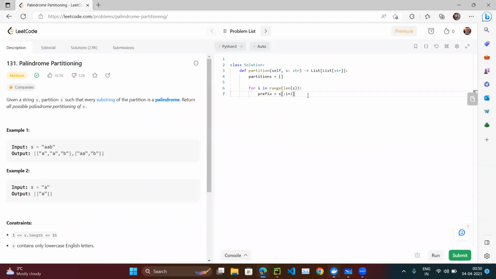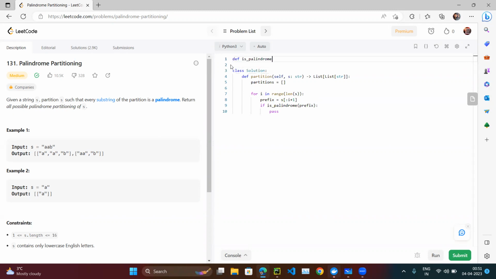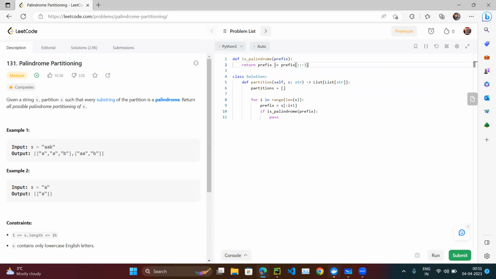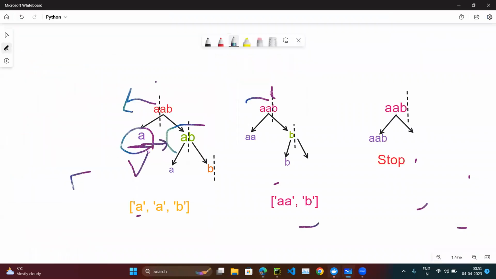So we have to check is palindrome prefix, whether the prefix is a palindrome or not. So we have to write this function. So def is palindrome and it is going to get the prefix. We know how to check the palindrome. If the string is equal to the prefix reversed, so if we reverse the string and it is equal to the original string, then it is going to return true. If it is not equal, then it is okay. If the prefix is a palindrome, then we are going to check further.